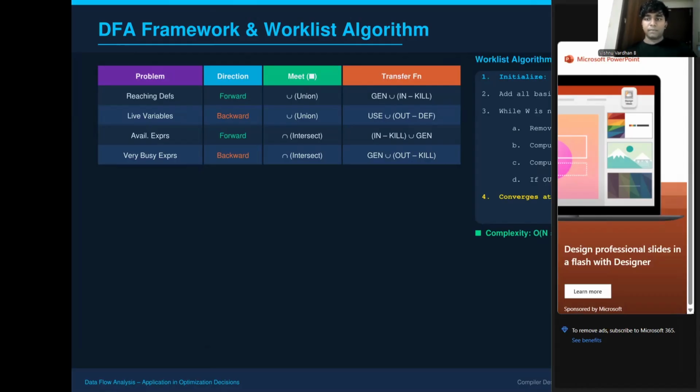Initialize all out sets to empty. Put all blocks in the worklist. Then repeatedly pick a block. Recompute its In from its predecessors. Apply the transfer function to get a new Out. And if anything changed, add its successors back to the worklist. Repeat until the worklist is empty. That's your fixed point. The complexity is big O of n times d times f, where n is the number of nodes, d is the depth of the graph measured by the back edges, and f is the cost of one transfer function application. For practical programs, this is very fast.